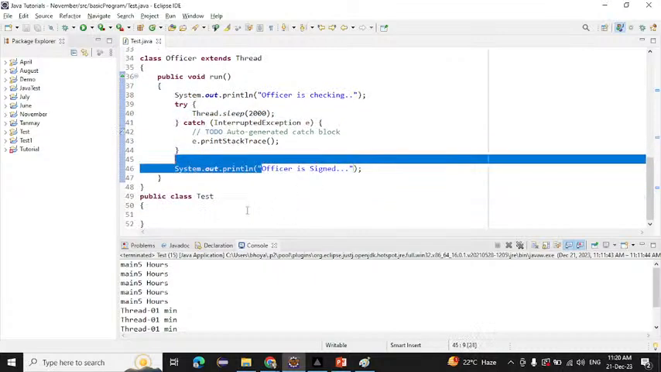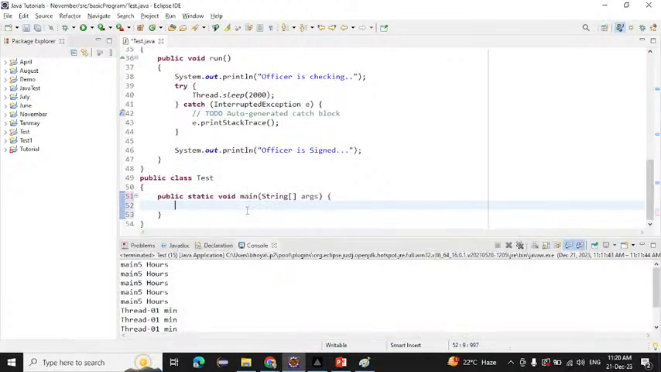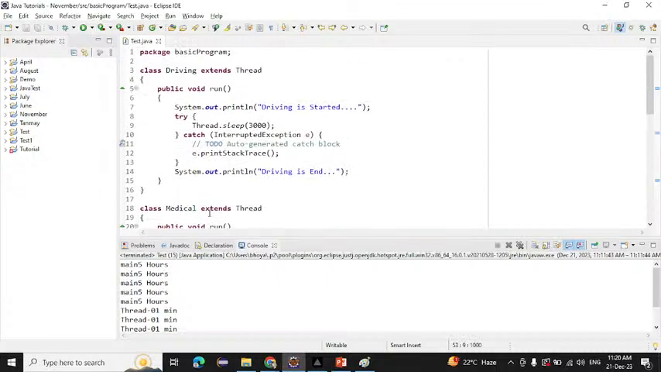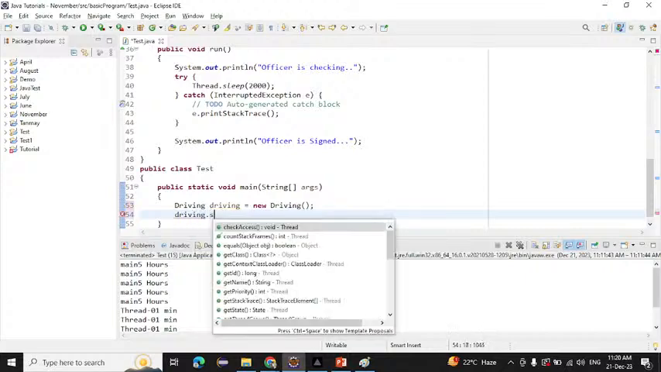Right, if you want to execute that, what we need to do is simply create an object and start it with the start method. So I will create an object of our first class, that is driving. I will write here new Driving. See, this is our class driving. With the help of this driving, it will be done.